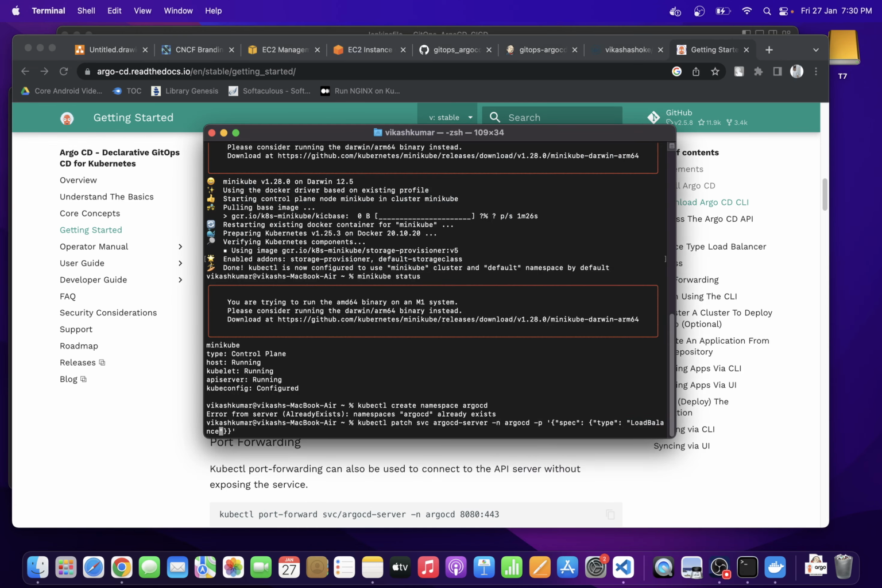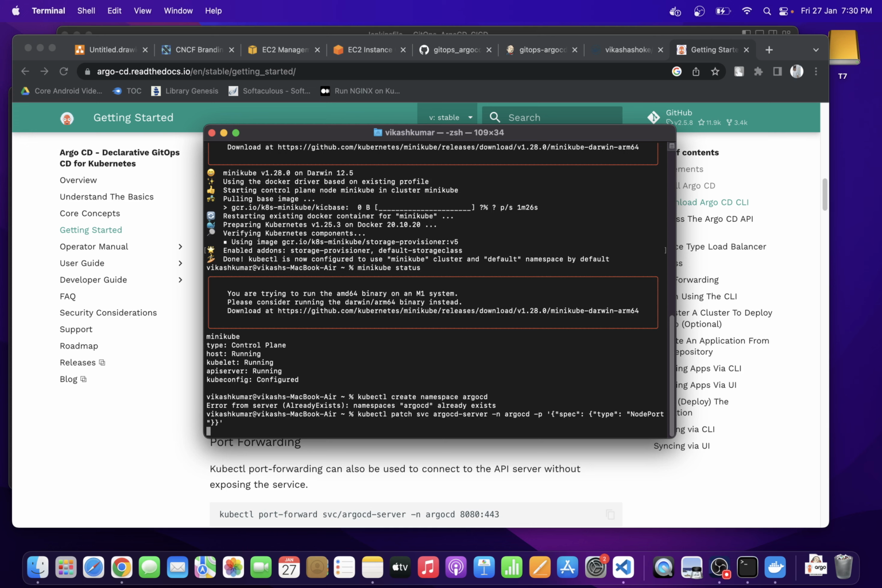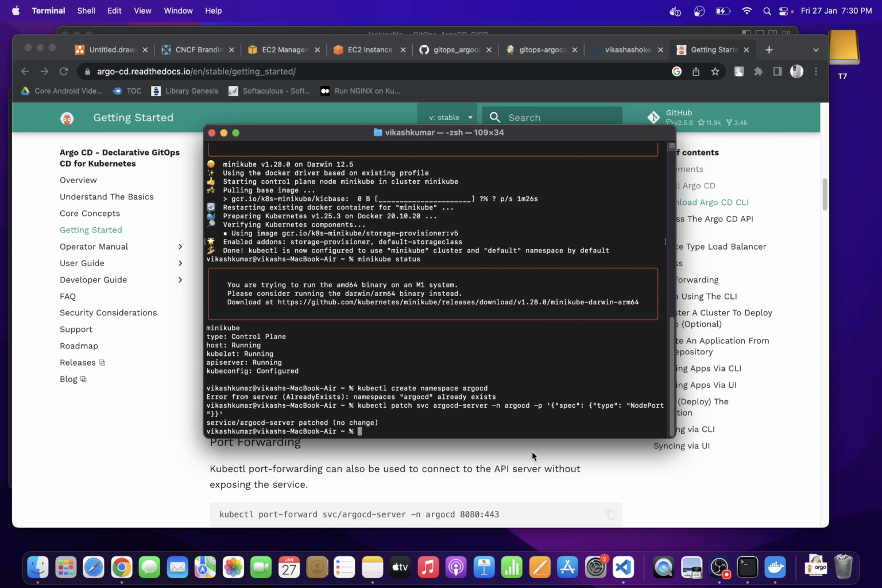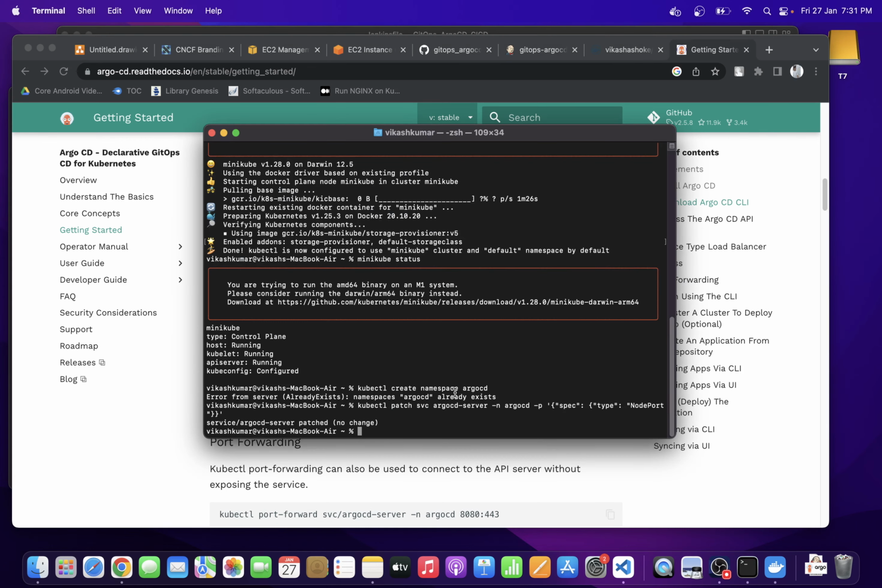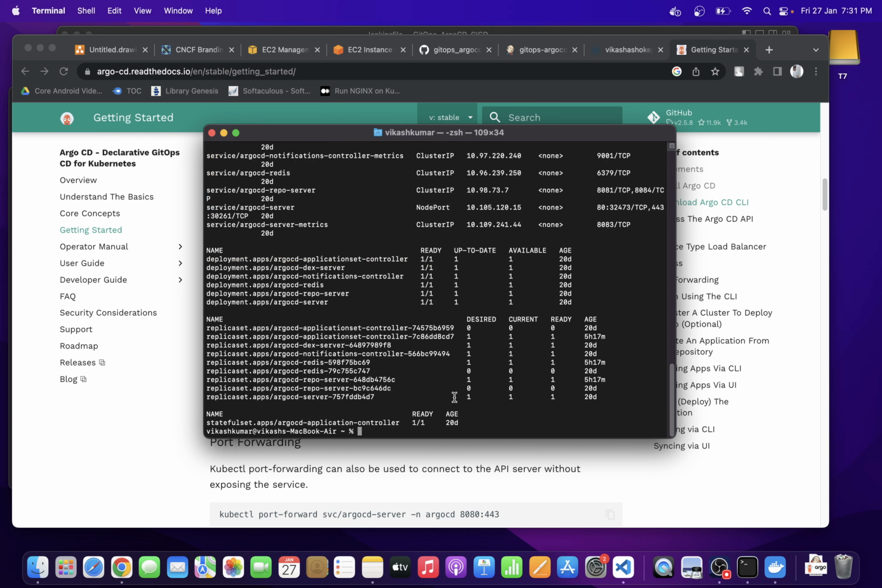But what I will do is change this load balancer to node port. No other change. If you want to list out all the things, you can run kubectl get all -n argocd. You can see that once all these things are up and running in your system, then only you would be able to access your Argo CD server.